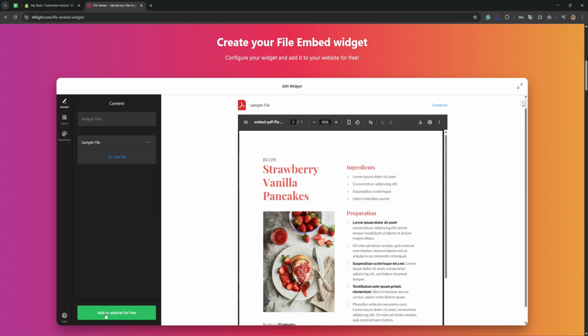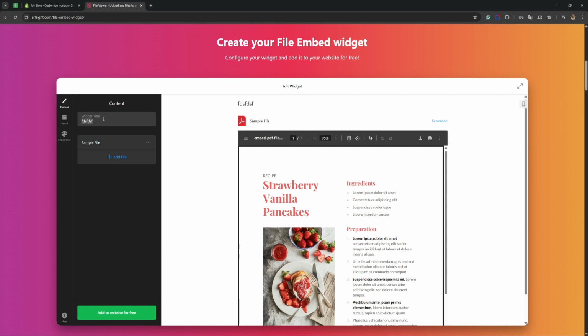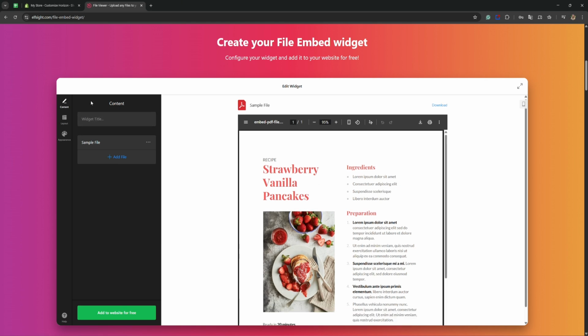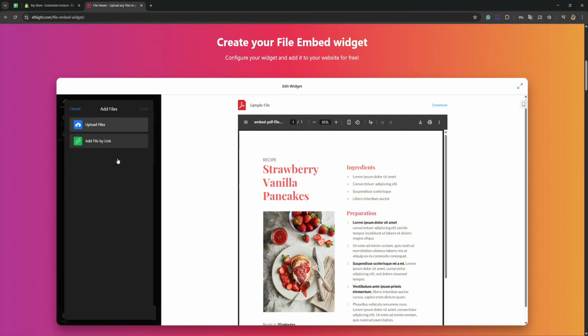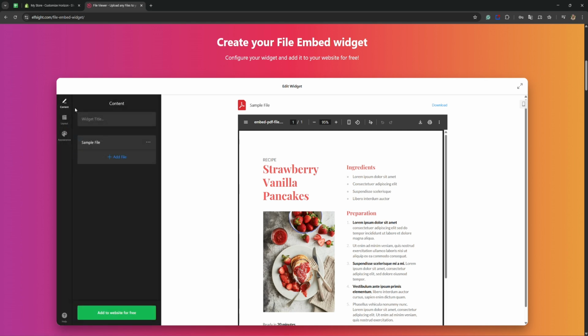That's going to bring you to this page, and from here you can go ahead and add something like a widget title if you'd like. That's going to be displayed above the widget. And then you can also go ahead and add your file by clicking on the blue add file option right here. From here, just go ahead and click upload files or add file by link if you have a link for it. Most people would probably choose upload files and upload it directly from the computer. And once you've done that, it should be displayed just like this.